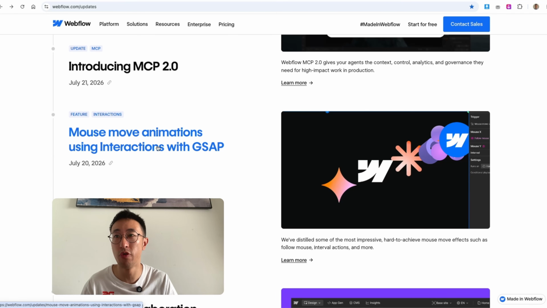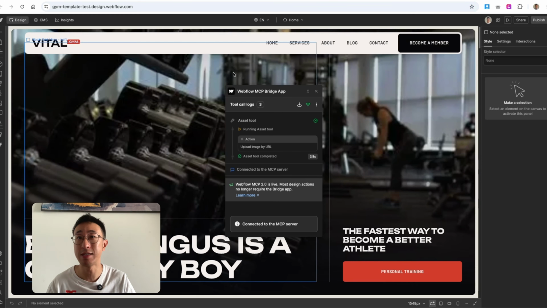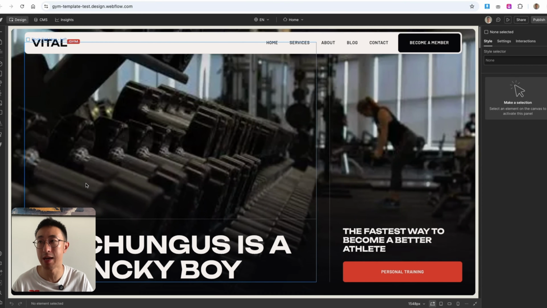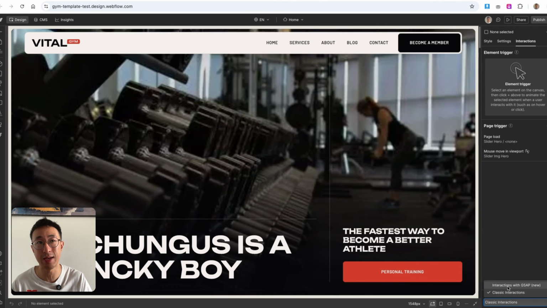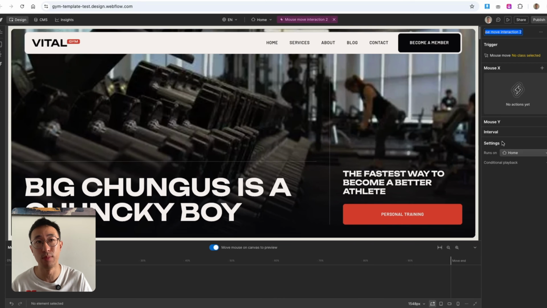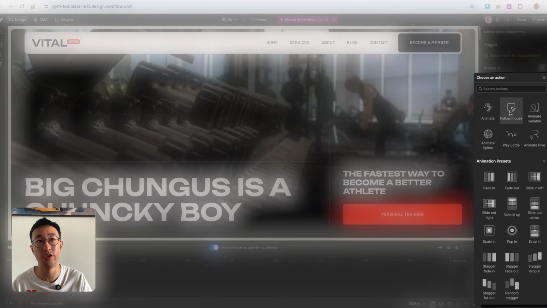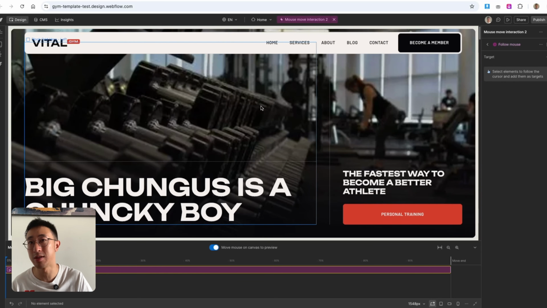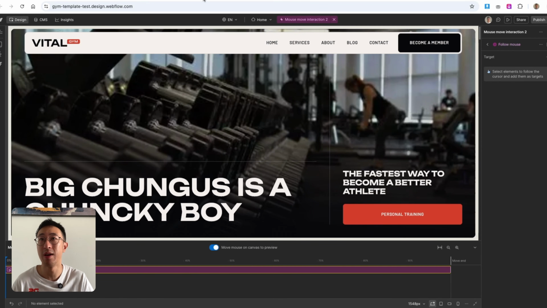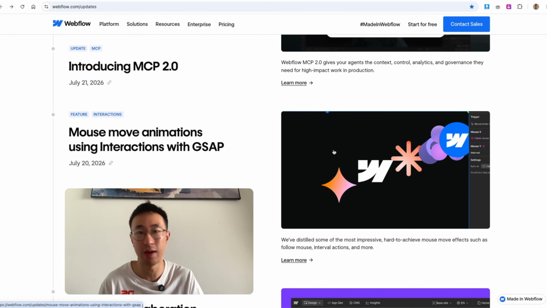Next one is mouse move animation using GSAP. Again, I still haven't even had proper time to learn GSAP, to be honest, guys. But if you head over to interactions right here where it says version, making sure that you're in GSAP and not the classic, we can hit mouse move, and we can change the movement of the mouse. Let's say follow mouse, and you can make animations based on where your mouse is. That's what I'm assuming. And I'm assuming they didn't have that before. Again, there's so much to learn.